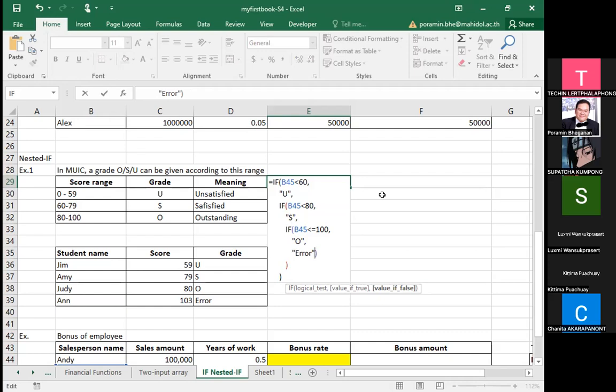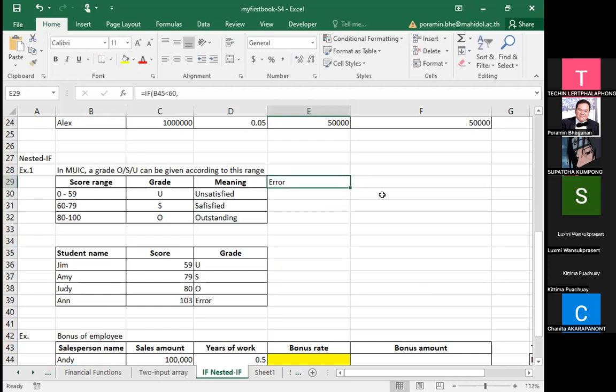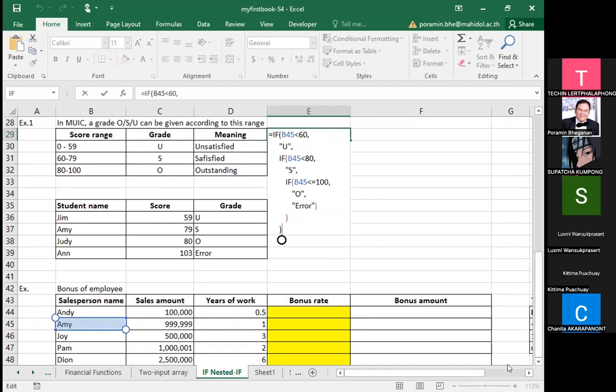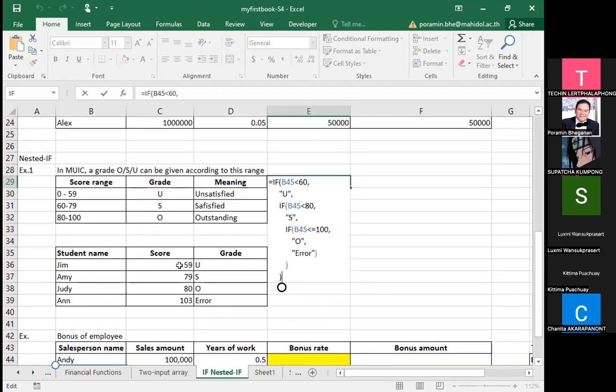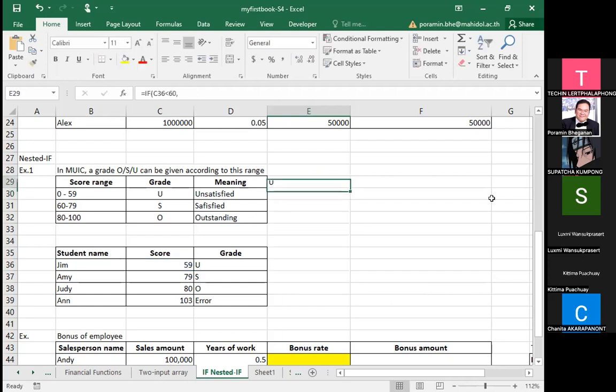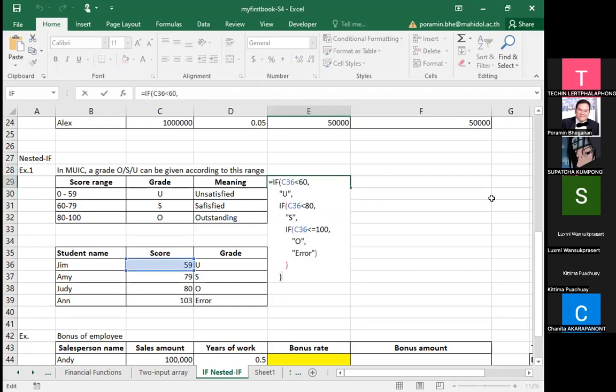Okay, now I have fixed it already. You press enter. In this one, it shows an error for grade B45. Where is it? B45 is here. Unfortunately, it's the word Amy. It's not related to this example, so that's why it shows an error. But if I put, let's say, C36, that is Jim's grade. See what happened? For Jim's grade, it shows you the result, right?